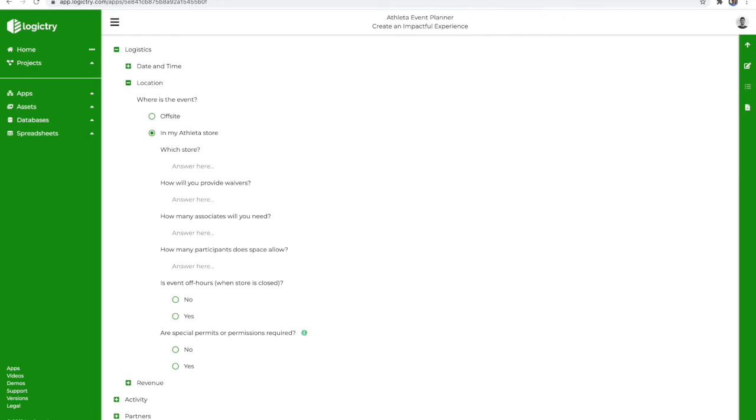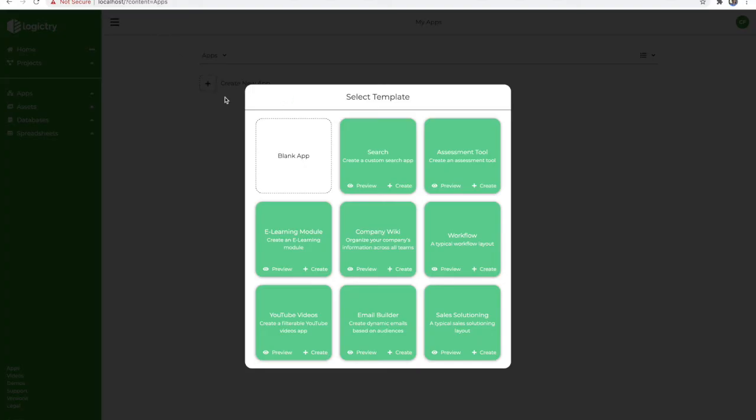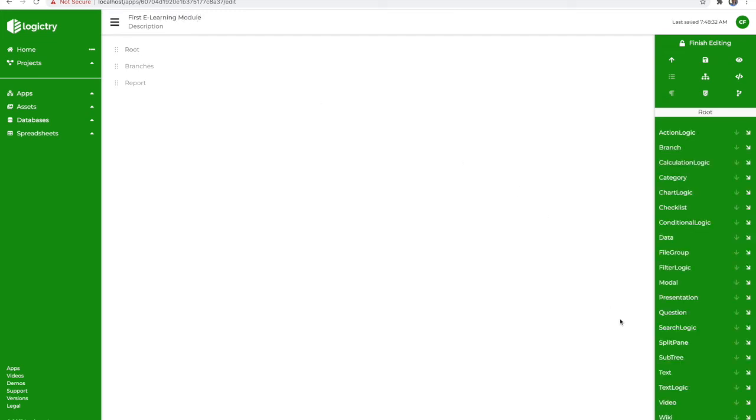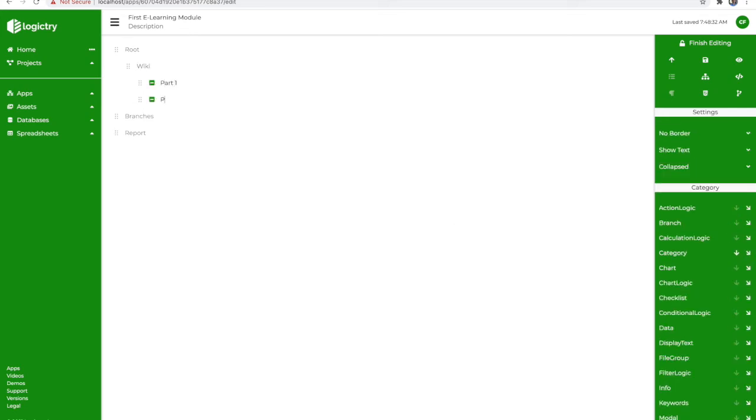And just as a quick look in the second part of this video, let's actually create the basics of an e-learning module. So I'll click Create New App, and we have these starting templates that we can create from, like for example the e-learning module, but I'll just build a blank app. And I can say this is our first e-learning module. And then what I'll do is all these different data types, I'm just going to quickly put down a wiki, a category, and say part 1, part 2, and part 3.